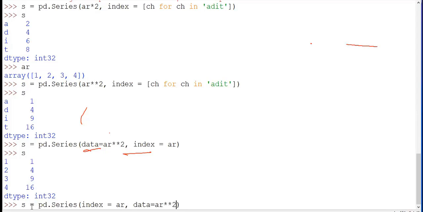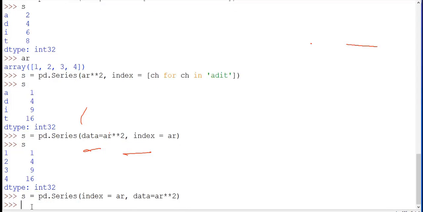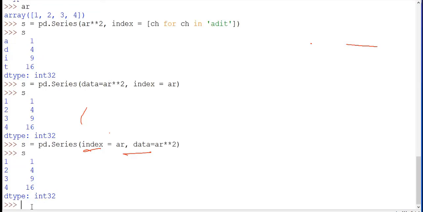We can write in this way also, because you are mentioning the name of the argument, so you are free to use the argument anywhere, at the first position or at the last position. But if you are not mentioning the argument name, then it is compulsory to use it at the first position only. So now you understand how we can create the series object, how we can specify the data, and how we can use expressions, mathematical expressions or functions, while creating the series object.